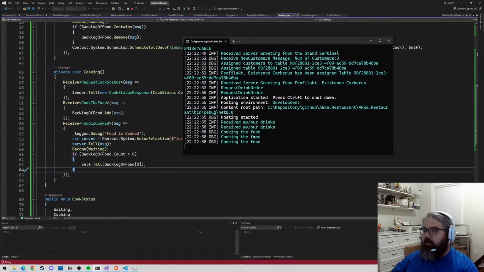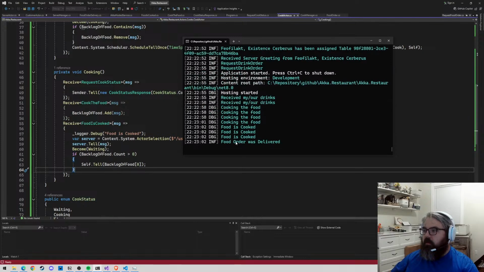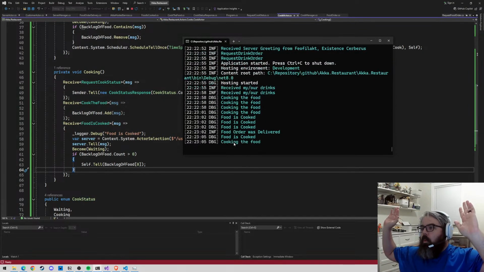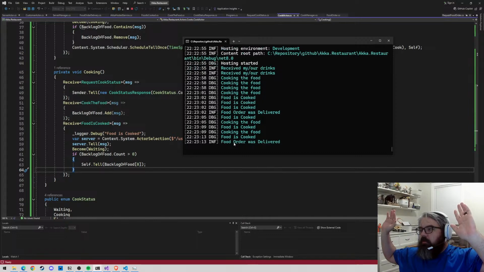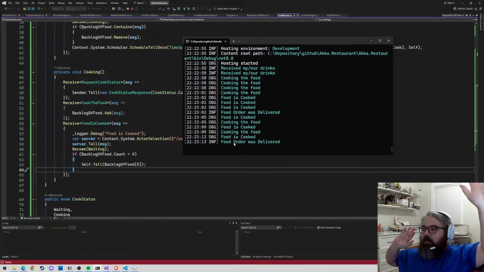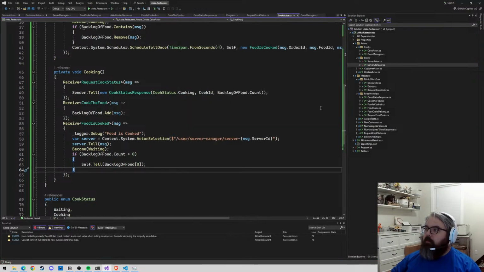Received mine our drinks. Cooking the food. Ooh, food is cooked. Cooking the food. We got one order. Haha. That's what I'm talking about. So we have that workflow done. Not pretty, but we have it done.